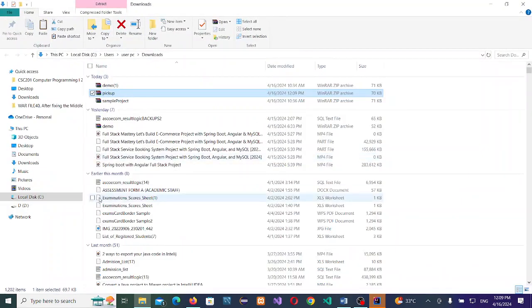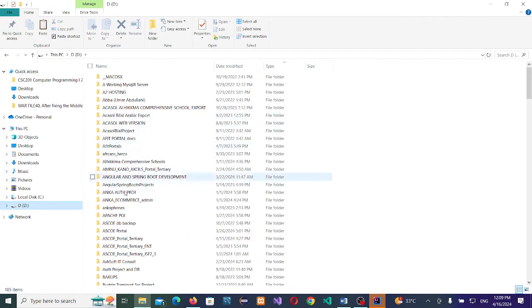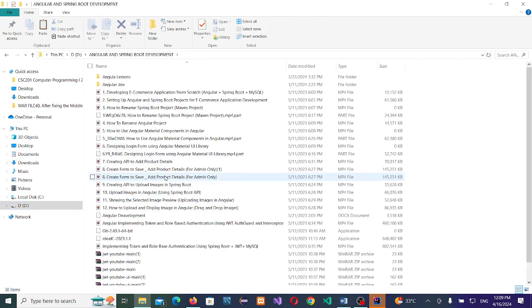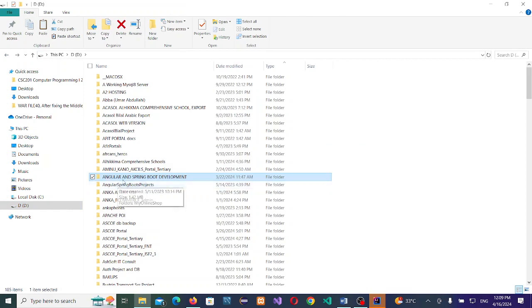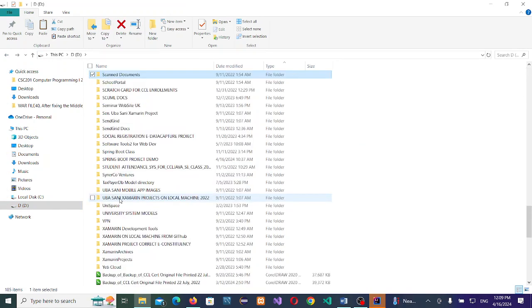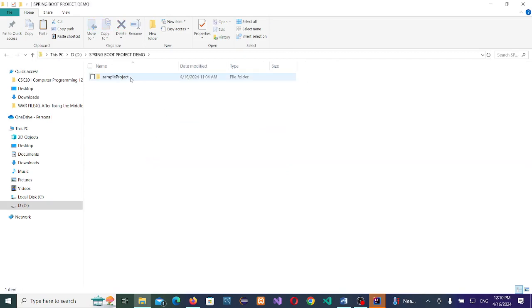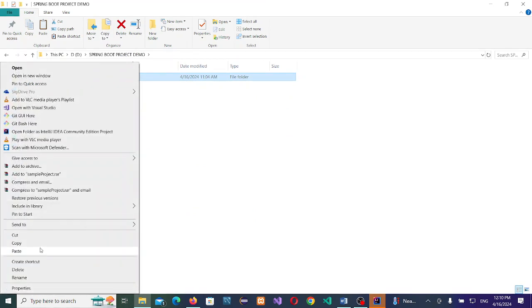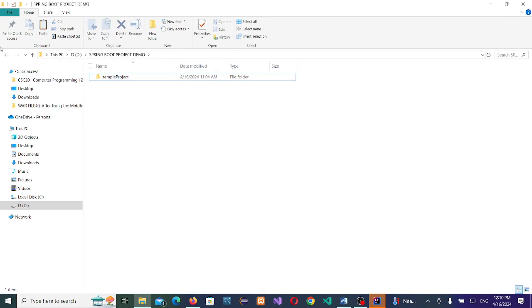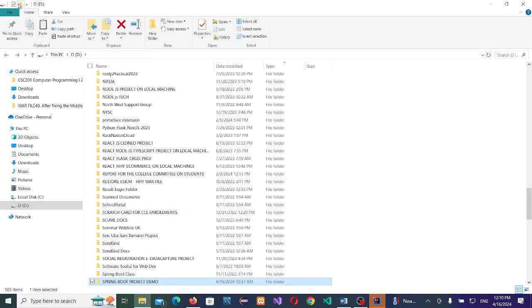I have a folder I named, you can create a folder. I named it Angular Spring Boot. I think this is it. No, not this one. No, I think I named it Spring something. Or we should create another one now. Spring Boot Project Demo. Let me remove this. Or instead of doing that, let's create another folder. We give it a name, pickup and delivery, right?